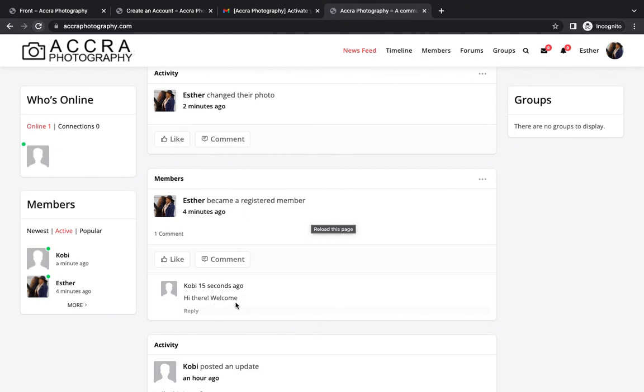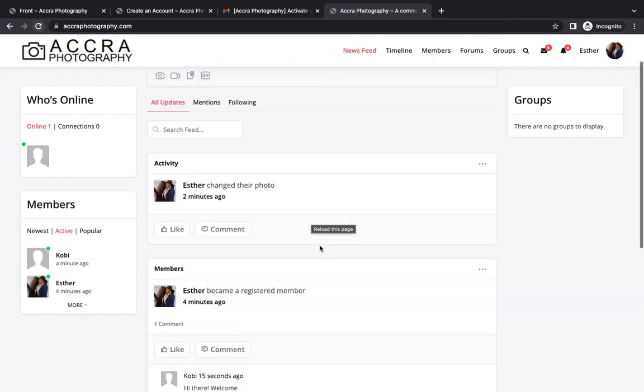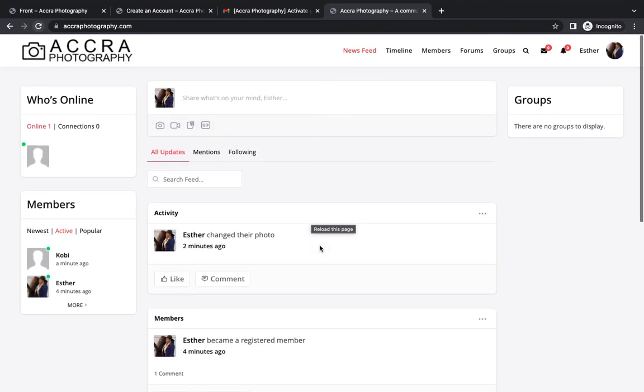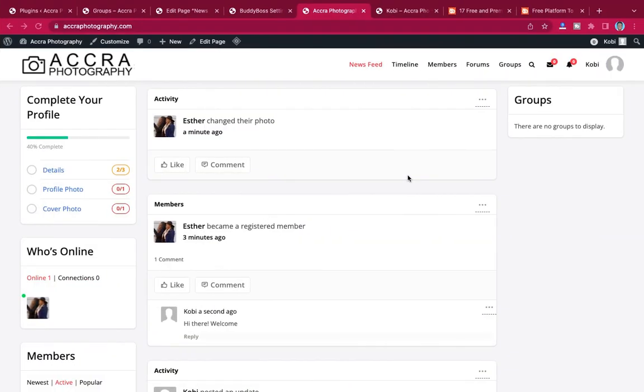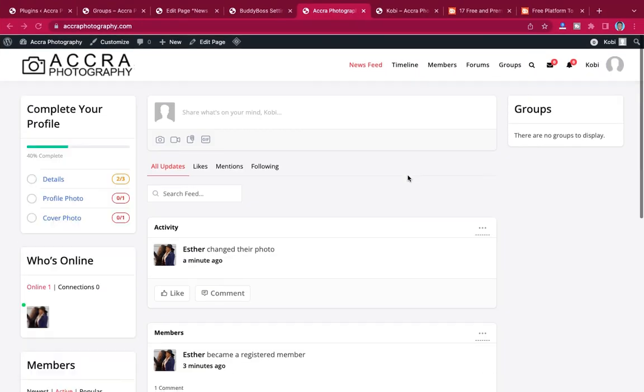Okay, so that is basically how you can communicate. And you can see that we have one person over here who is Kobe, and two people are active over here. Okay, so that is it. So that is how you can go ahead and create this beautiful website.